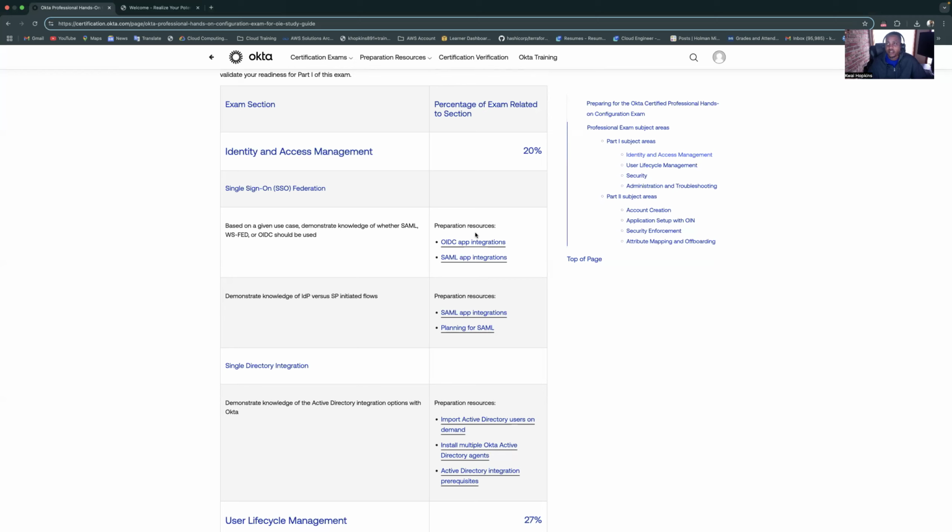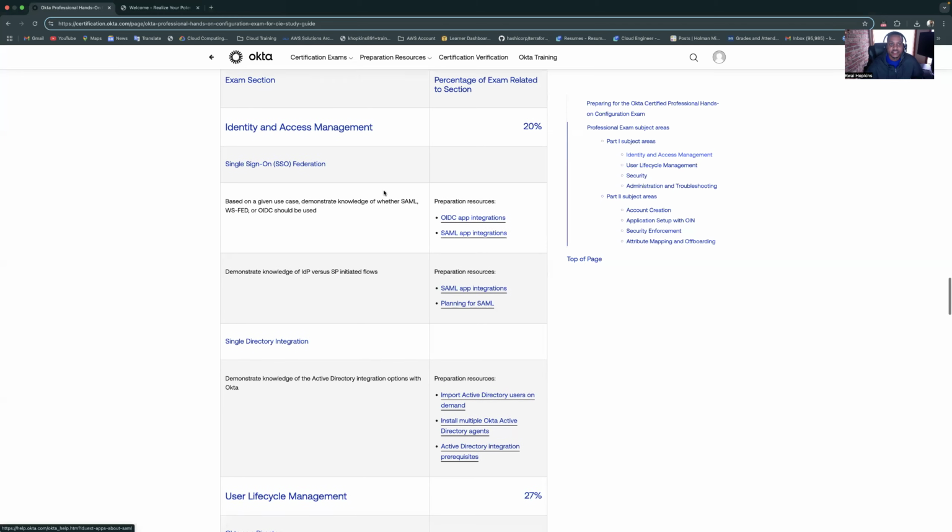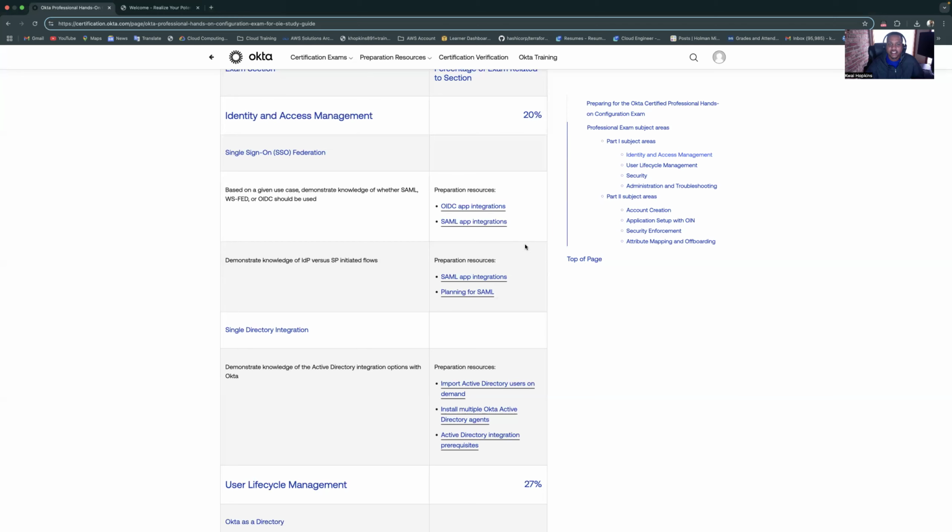Sign up for a free Okta trial account. You get a 30-day free trial, and you can test out every single portion of this exam on your Okta trial tenant. The first part is your basic identity access management module. You'll learn things about single sign-on, OIDC, OpenID Connect, app integrations, and SAML app integrations.